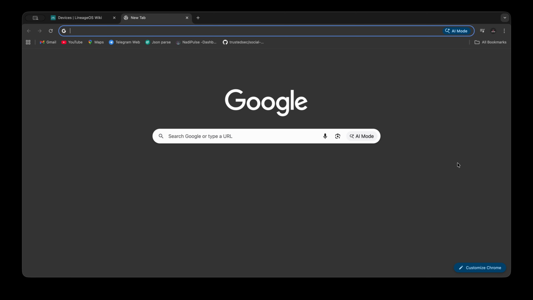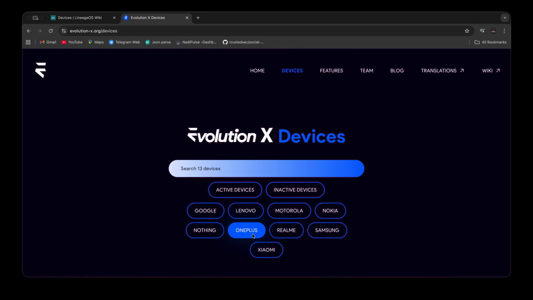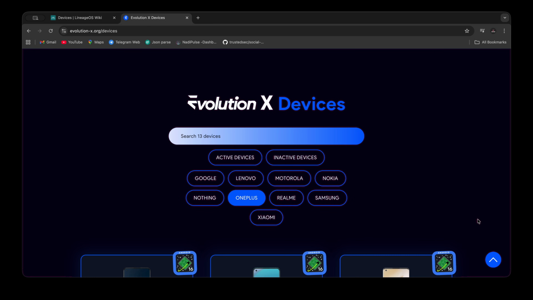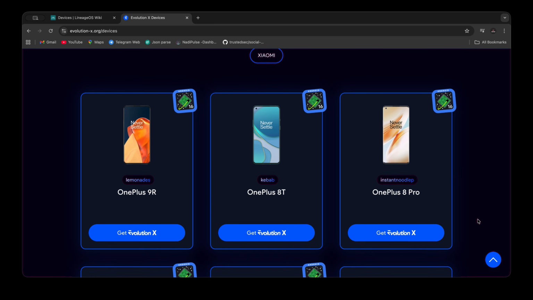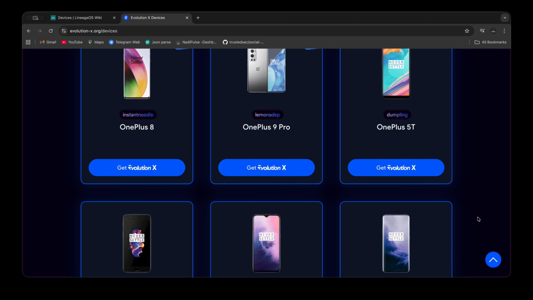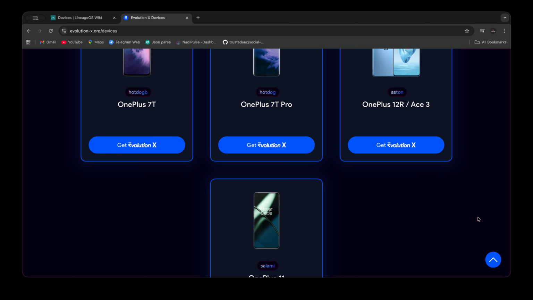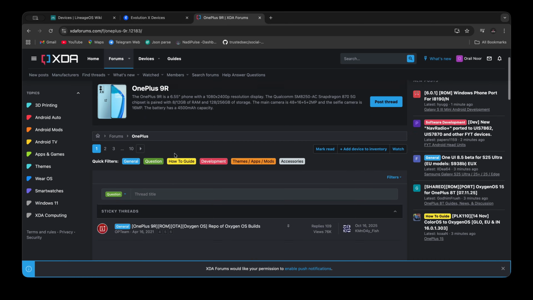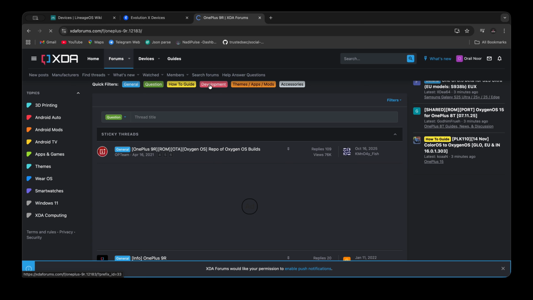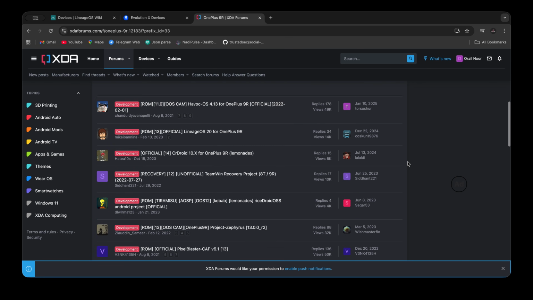Next, search for Evolution X ROM on your browser and open the official Evolution X ROM website. Again, open the OnePlus section and look for your device. If your device is listed here, go ahead and download the custom ROM. Next, if both LineageOS and Evolution X aren't available for your phone, don't worry at all. Search for your device on XDA, like I'm doing here for my OnePlus 9R. Open your device's forum on XDA and apply the development filter. You'll find many custom ROMs for your device here.